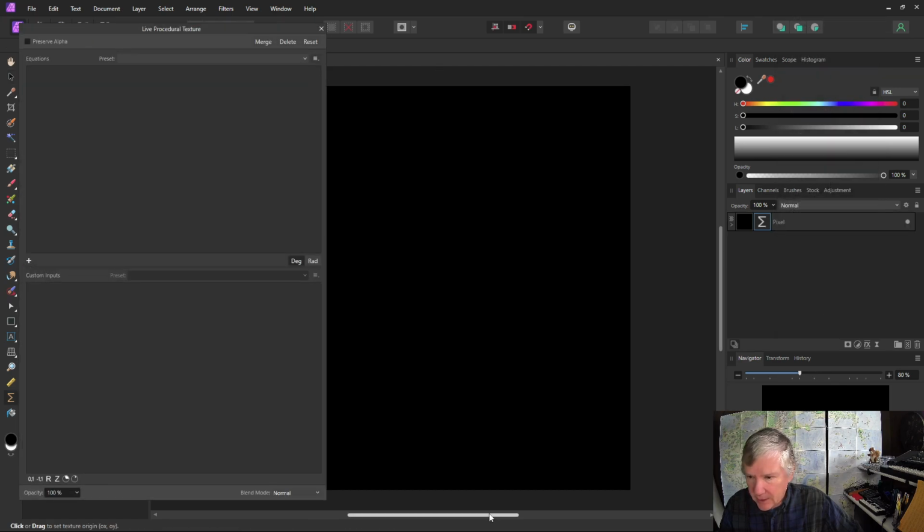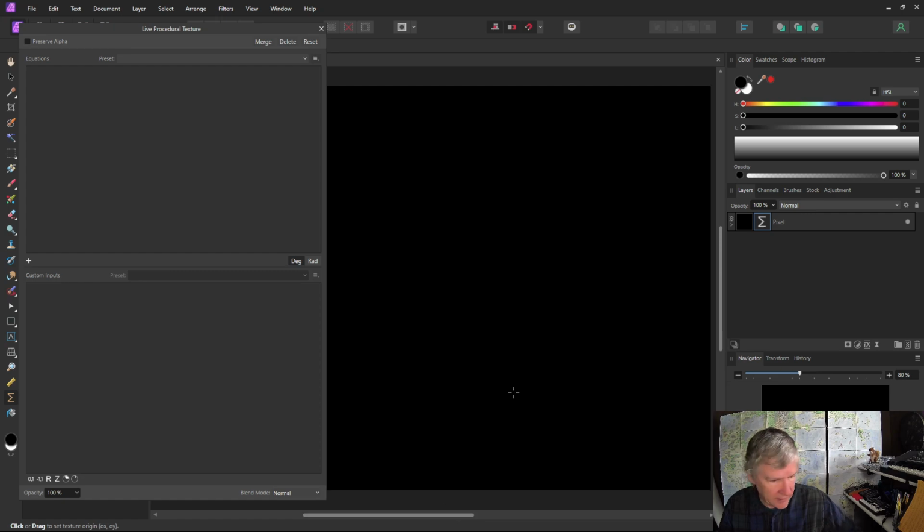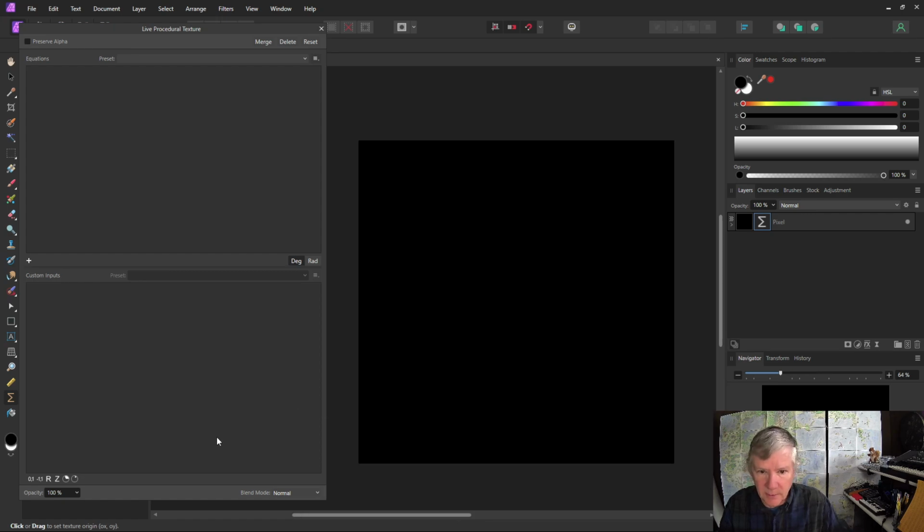I'll add that, and I'll move this over a little bit so I can see it while I'm working on it. To get started, I'm going to start with a single equation and a single custom input. I'll choose the real number custom input, A. I'll just set that to 1. And then for this one, I'm going to assign it to all 3 red, green, and blue channels.